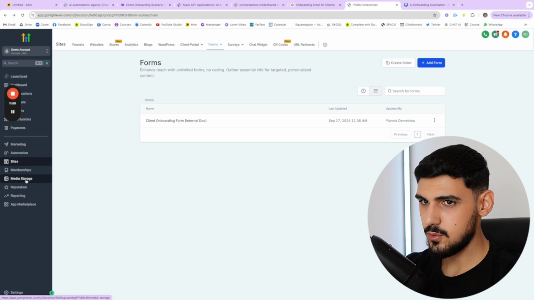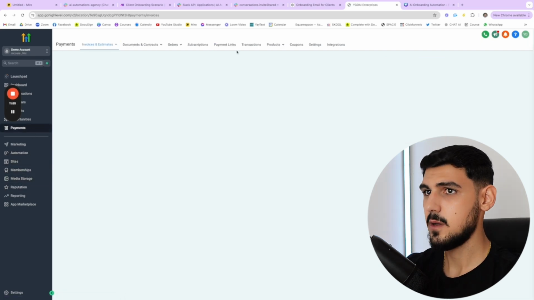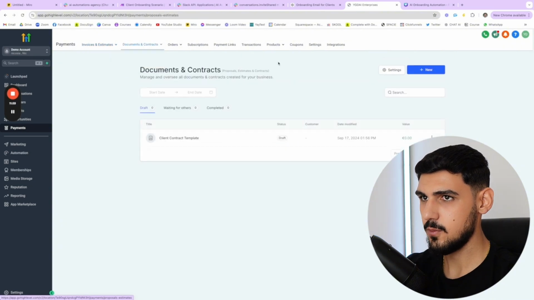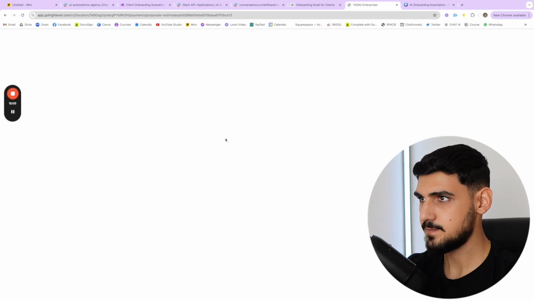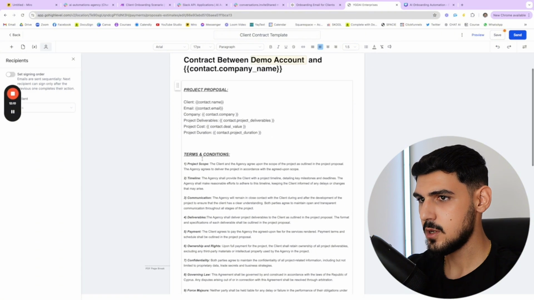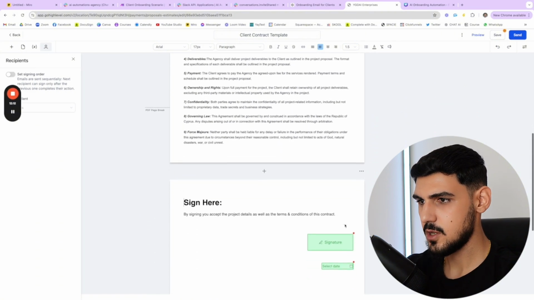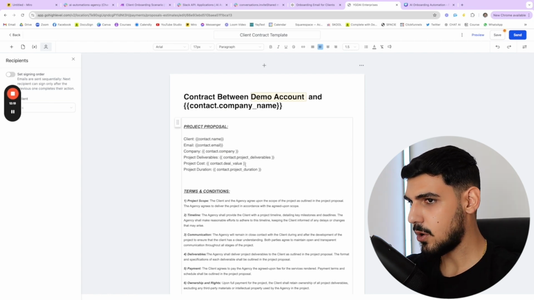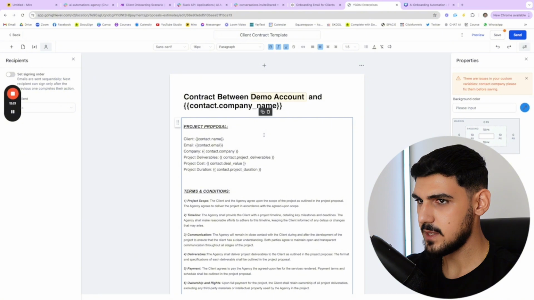The next thing you want to do is you want to set up your contract. So we go here to payments, we go to contracts and documents. You click on all documents and contracts, and then you click on the client contract template, which obviously you won't have. So make sure you create it from scratch. This is a contract that I use. So terms and conditions, and then there's a place for them to sign as well. And you can see these variables right here get populated from the onboarding form itself.